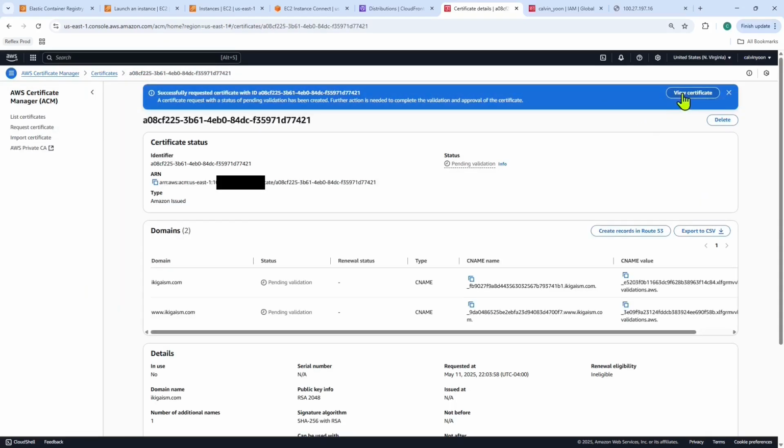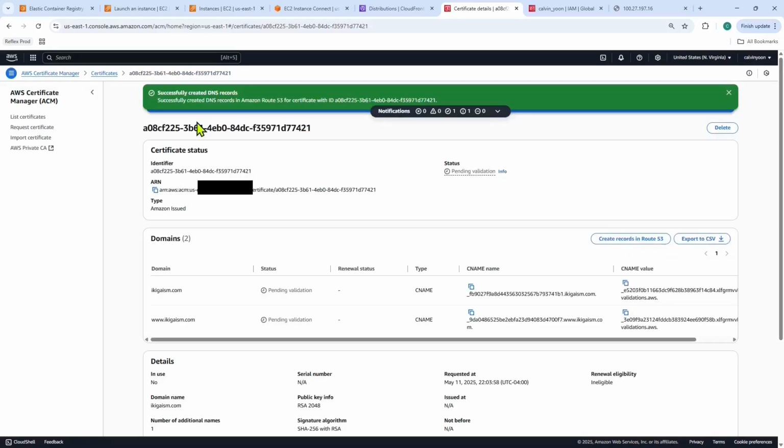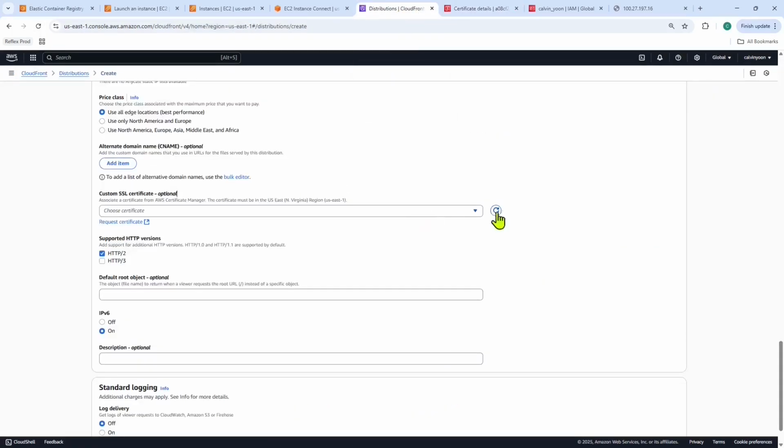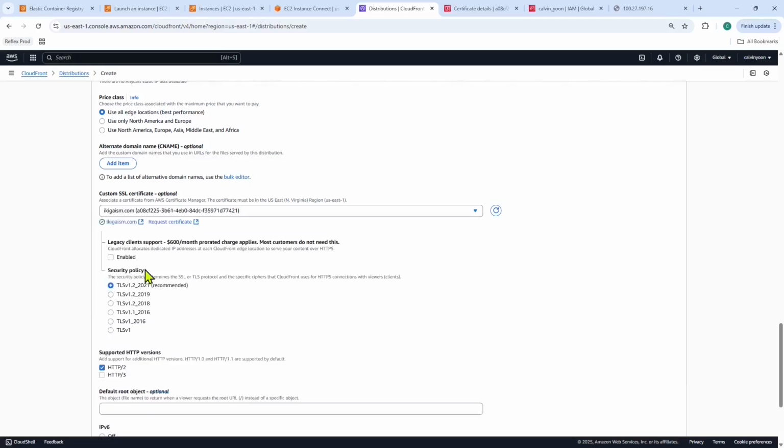Let's click on view certificate. Now I want to create records in Route 53, so let's click on this. Both of these are highlighted, so let's create records, and it says we successfully created DNS records. Let's refresh the page. Let's go back to CloudFront distributions, and I'm going to refresh the SSL certificates, and here in the dropdown, we could see our latest certificate. So let's click on that.